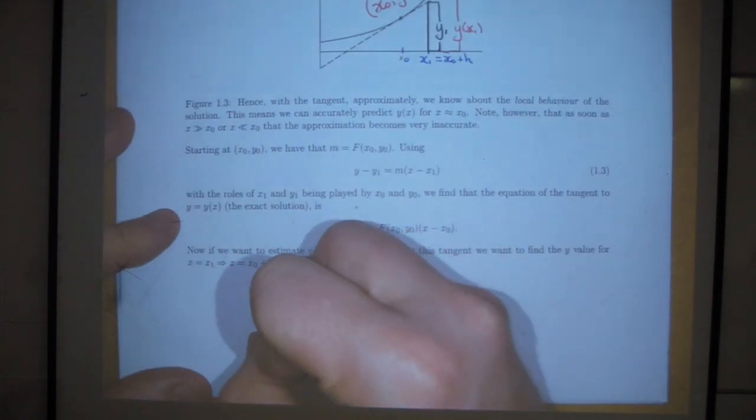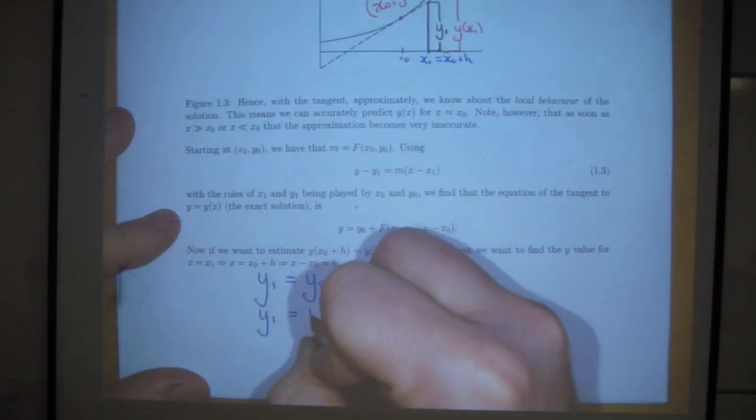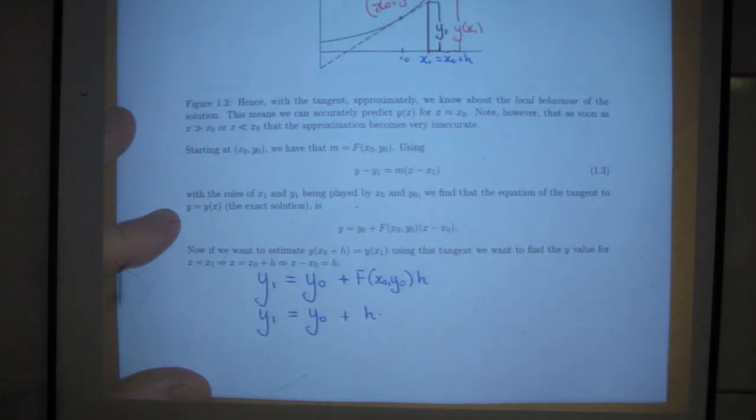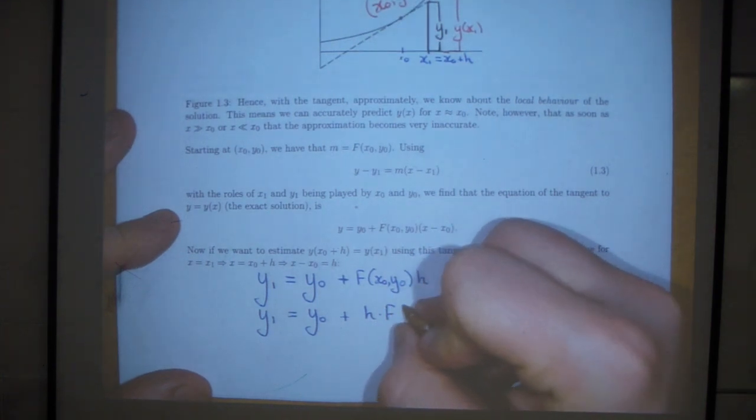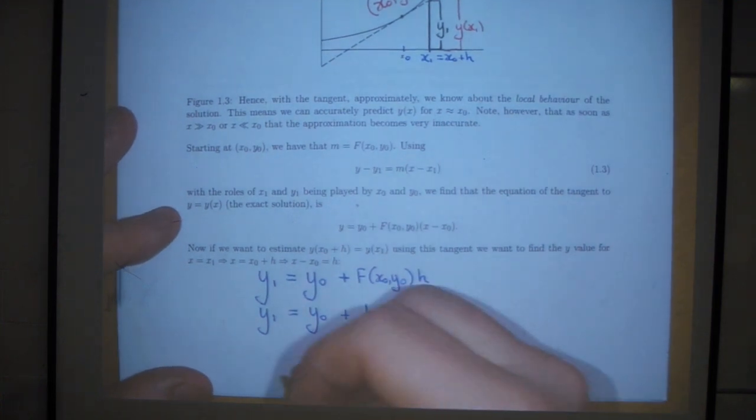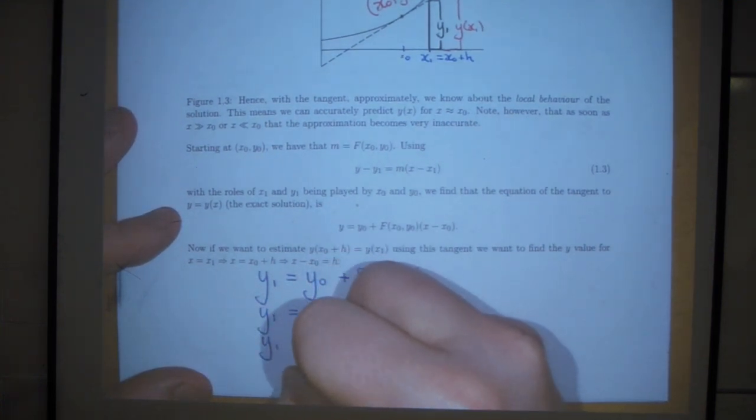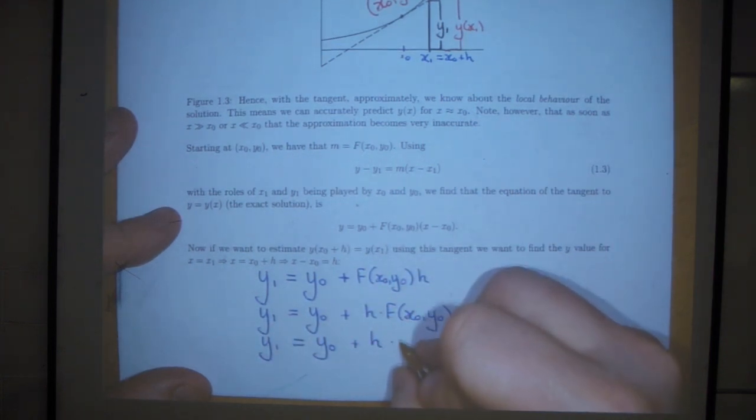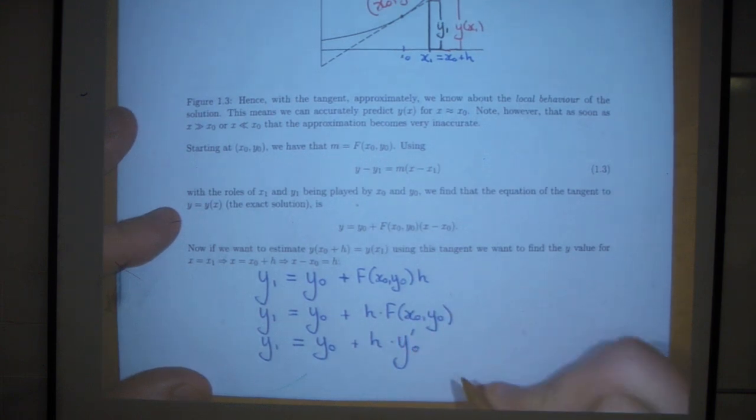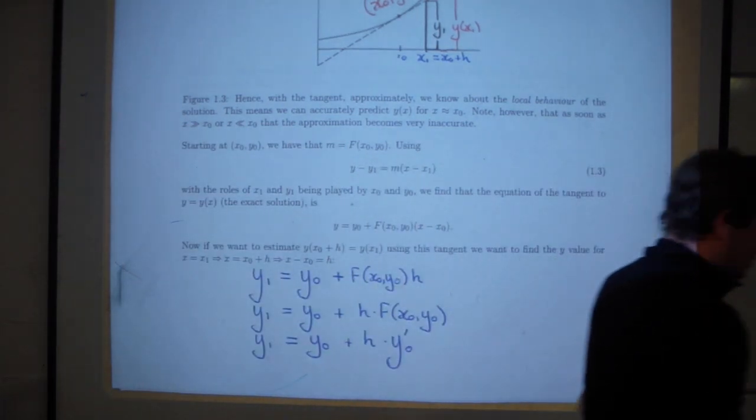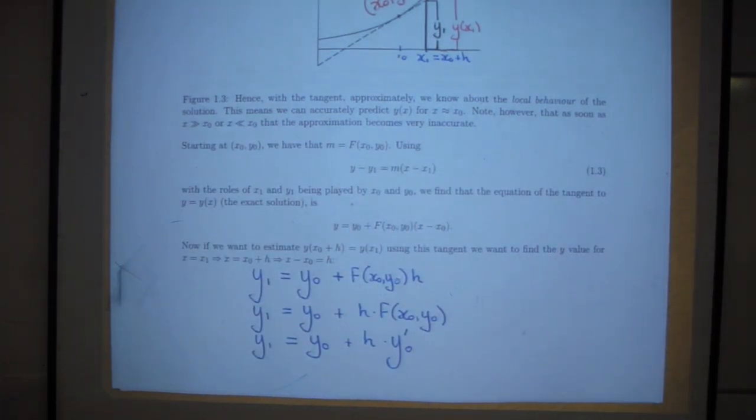So y1 is the previous y value plus the step size times the slope at the previous point, where big F is the slope. There is an alternative notation that we will sometimes use that says the next point is the previous point plus the step size times the slope, and we'll use y dash for the slope, y dash of 0, the previous slope. So this thing down the bottom is your basic Euler method.